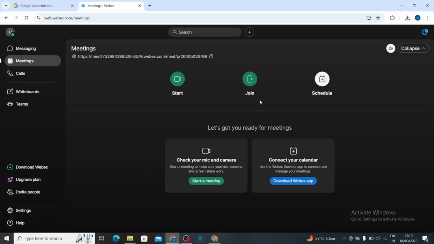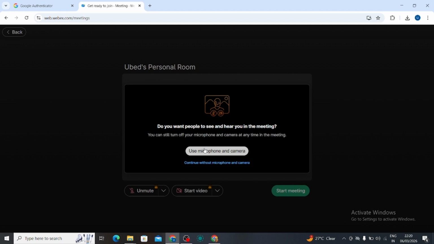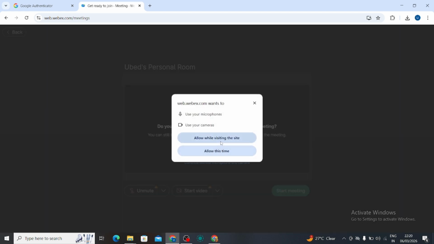Step 1. Open the Webex app. Launch the Webex application on your computer. Sign in to your account if you're not already logged in. Step 2. Start or join a meeting. You can change the background either before joining a meeting or during an active meeting. Click Start a Meeting or Join Meeting.